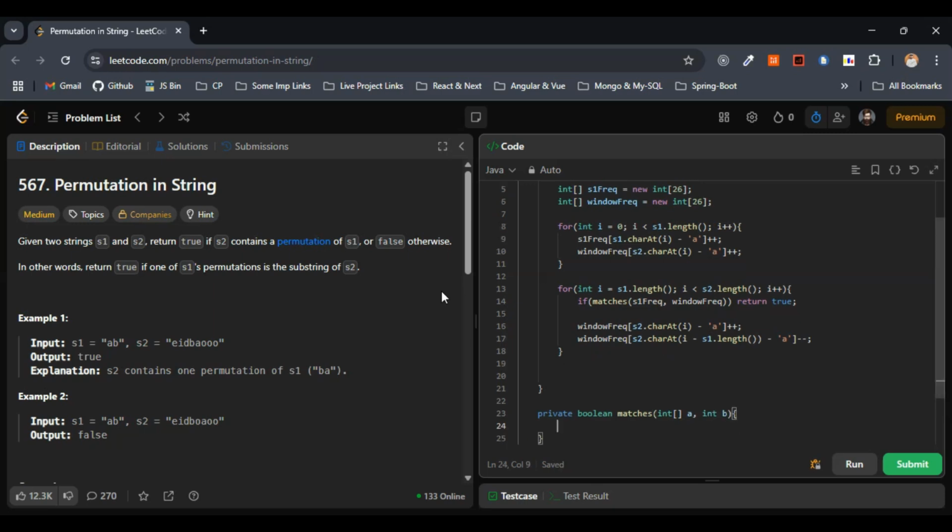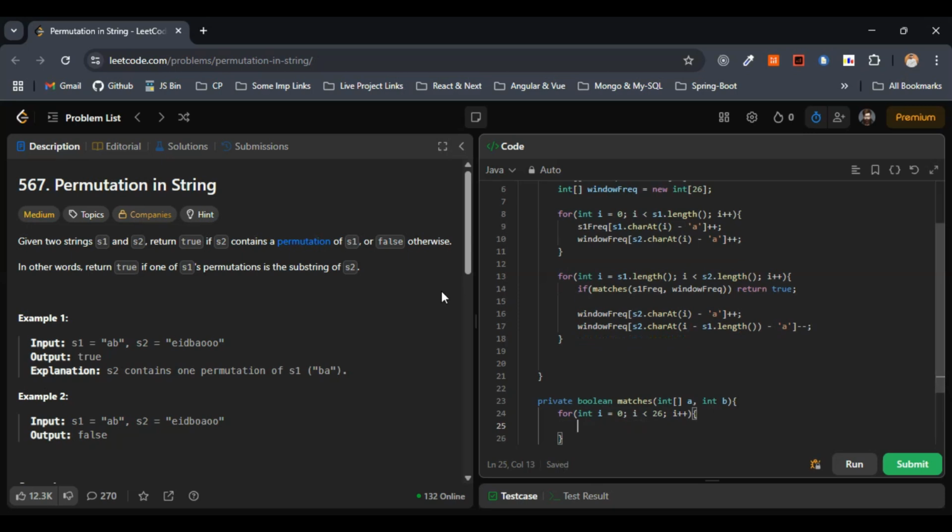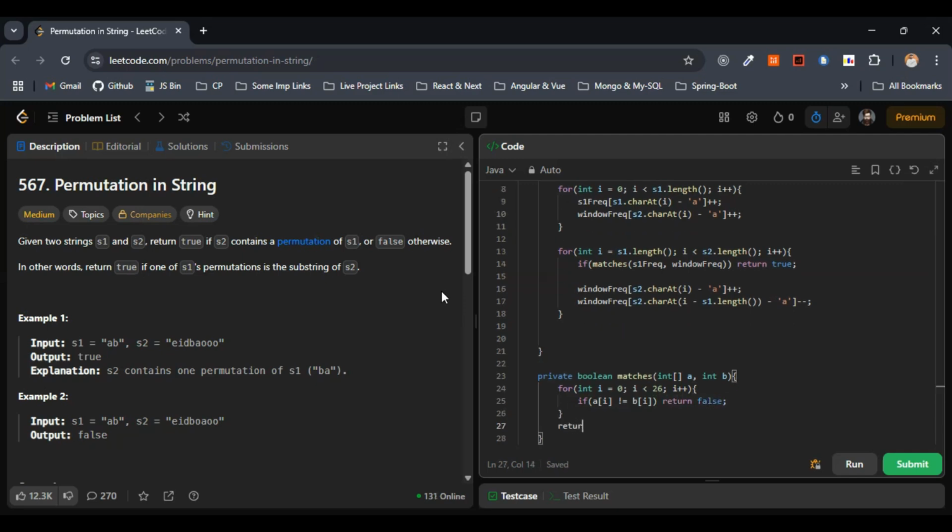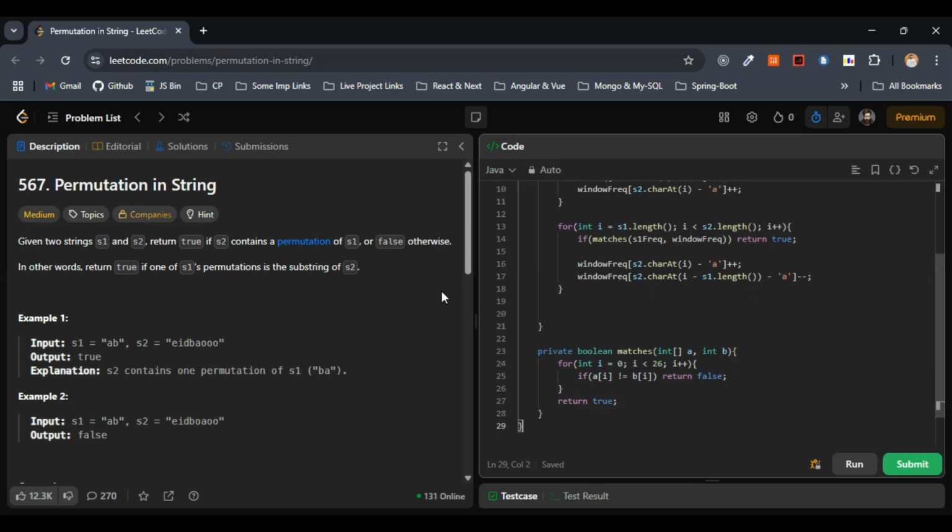So this is fine. Within this method, let's write a for loop: int i equals 0, i less than 26, i plus plus. Within this for loop, let's write a simple if condition. If the iterated value of a is not equal to the iterated value of b, then we need to return false, right? Else we need to return true. This is fine. Let's make use of the same helper function in the last line of the code, right?